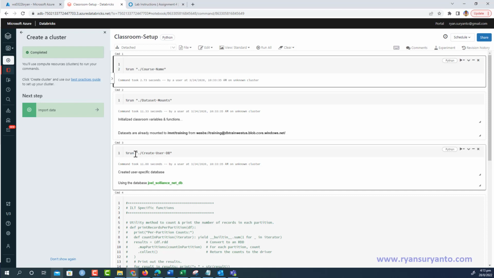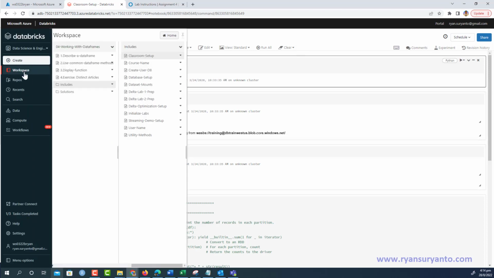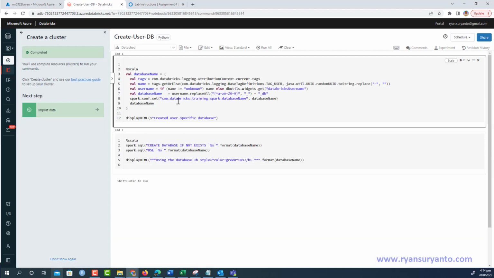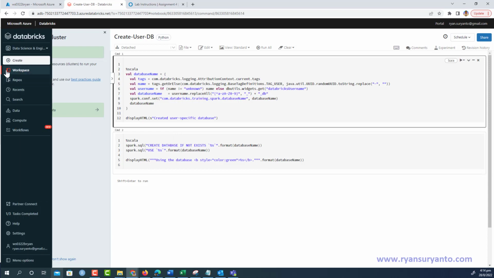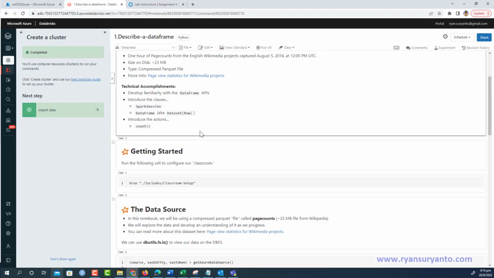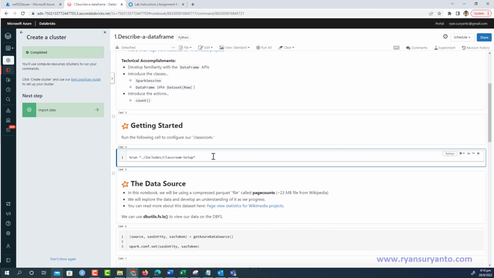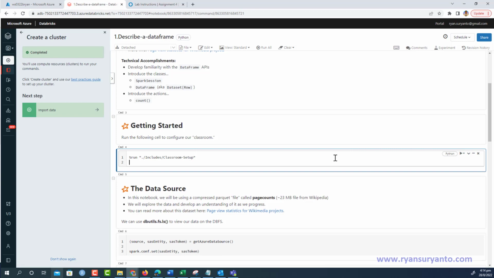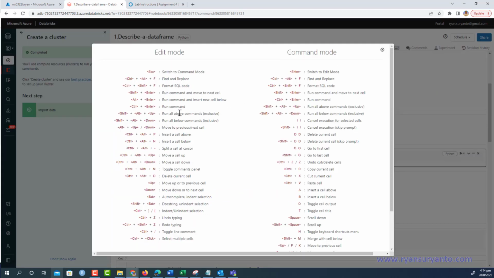It also runs the command to create the user DB. And what is that? Let's look. Create user DB. Okay, we are not going to discuss this. This is a part of the setup. So just go back to the describe data frame notebook. So we run, Shift Enter, or click this one. Sorry, the run is Control Enter.